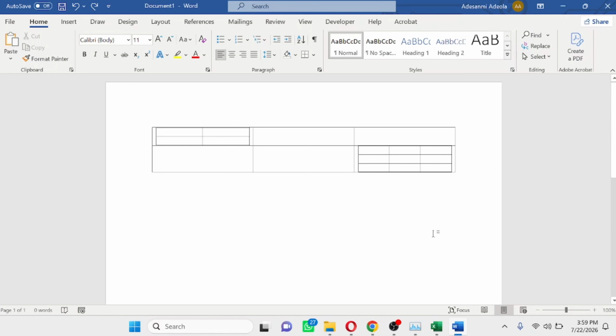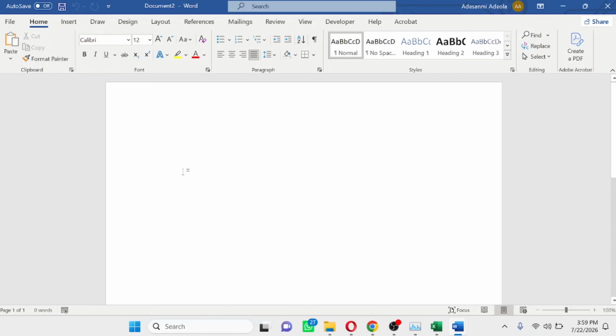In today's video, I want to show you how to insert a table inside a table in Microsoft Office. This is a very simple thing that you need to do. So let's start a new project by pressing Ctrl plus N. It brings us to this interface.